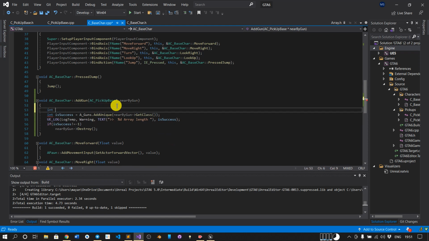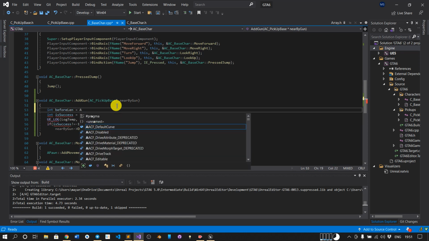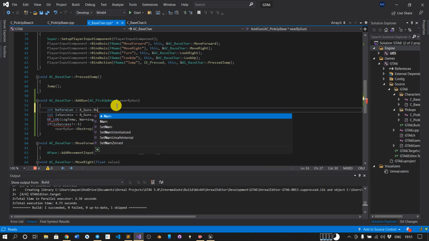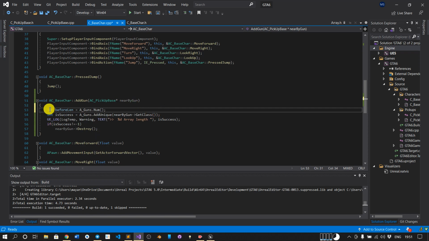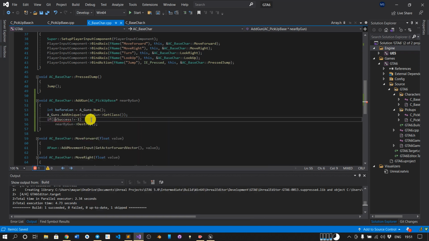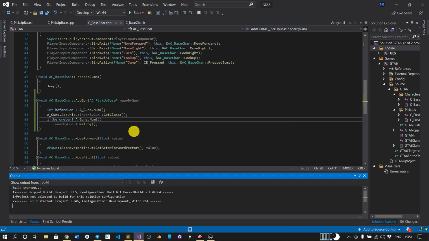Int before length equals to AGuns.Num, and here we have added the array in the list, and here we will check if before length is not equal to the new number, then we will destroy our actor. So Control Shift B and okay.